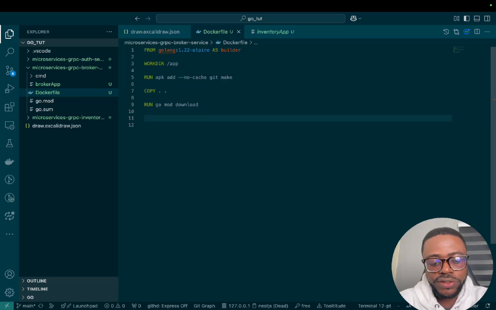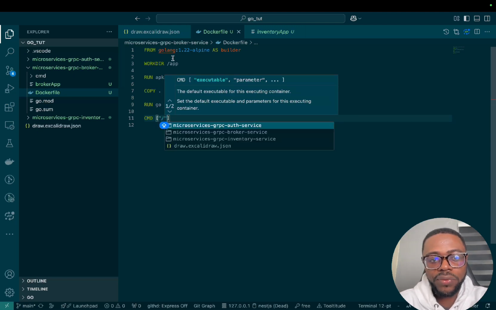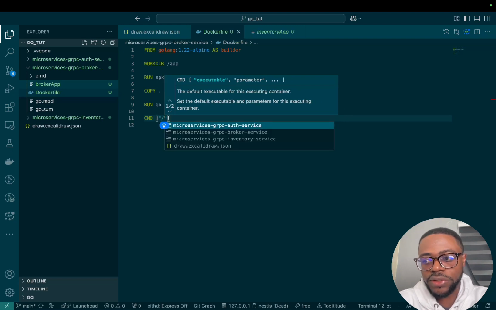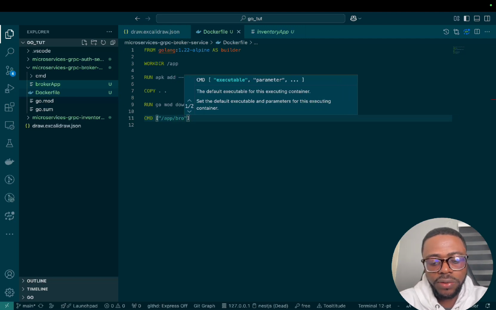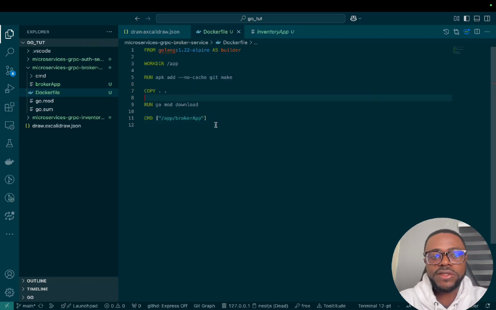So we say cmd, what is it going to run? Within our app, we already have broker app, right? So we are going to say broker. What we're going to run within our app is /app, and then we call it broker app, right?